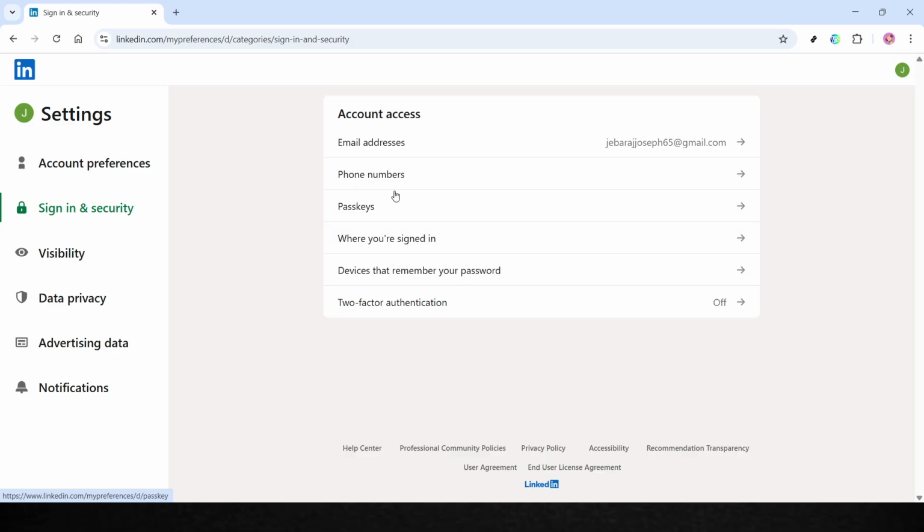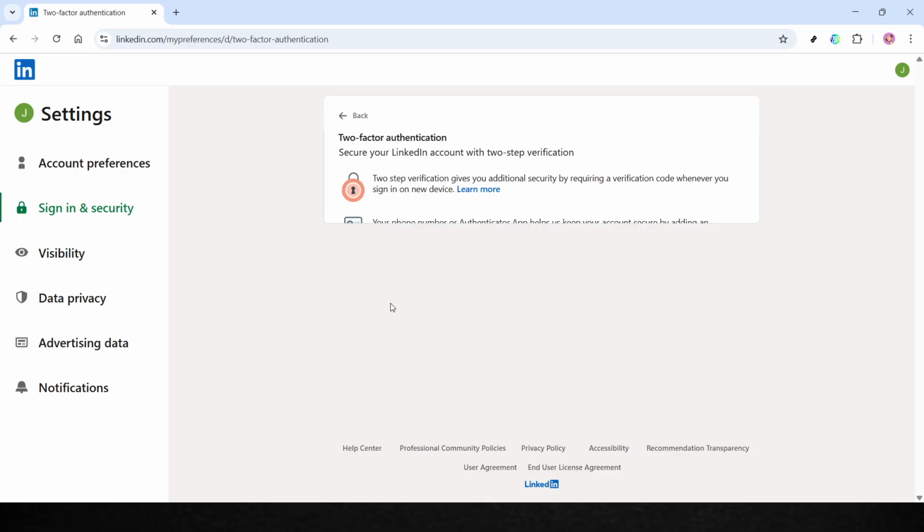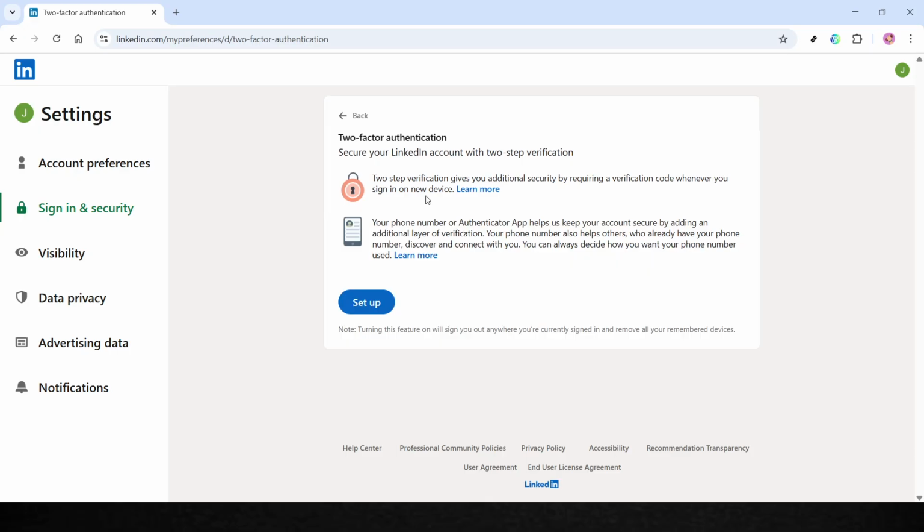Under Sign In and Security, you will find the Account Access options. You are looking for a setting called Two-Step Verification, which is the star of our show today. This additional security measure ensures that even if someone has your password, they cannot access your account without a second form of verification. Once you locate Two-Step Verification, click on it.